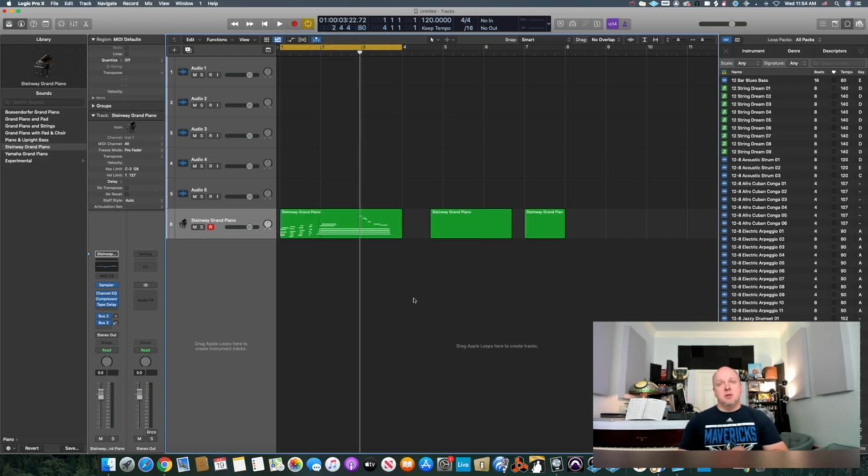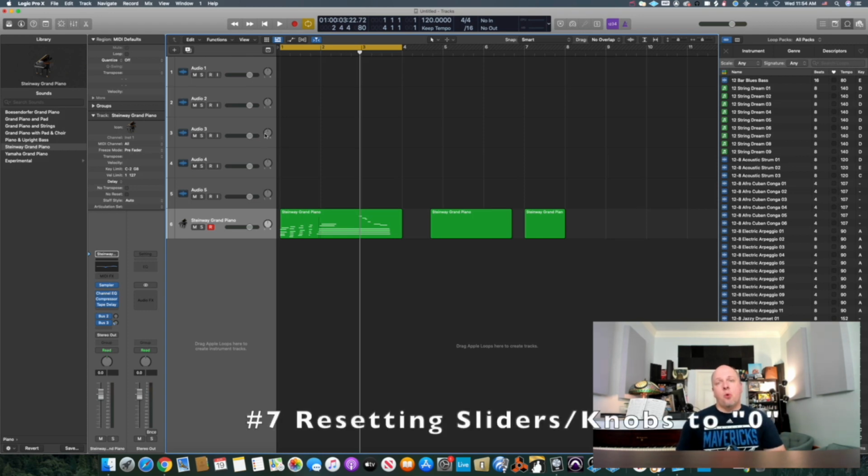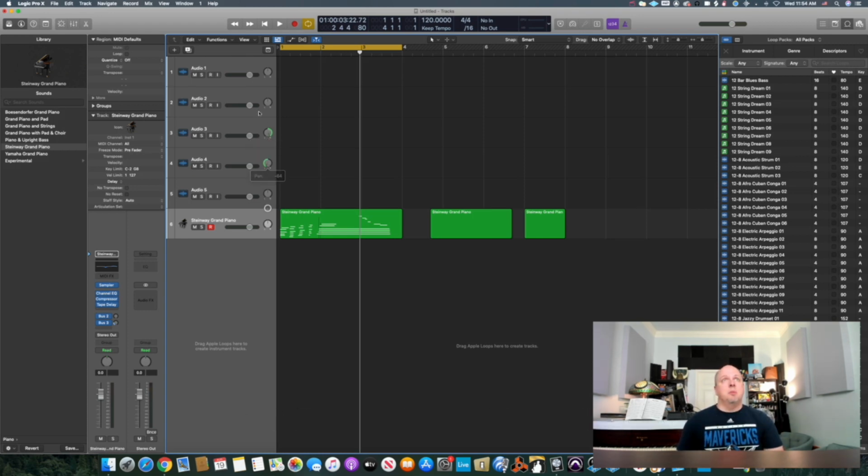Here's number 7. This is how to reset things to 0 or to center. If I go through and I'm changing a whole bunch of crap, like that. And let's say I want to default back to center. I can hold down Option, and I can get back to unity or get back to center. My eyeball's about to fall out.